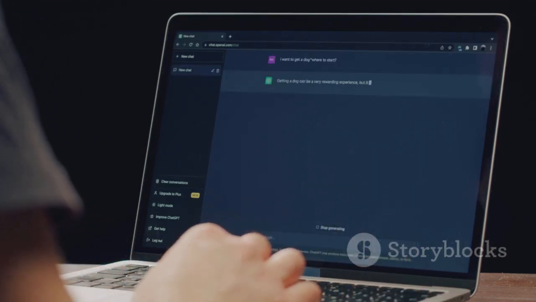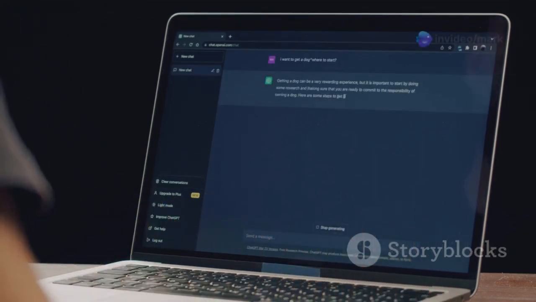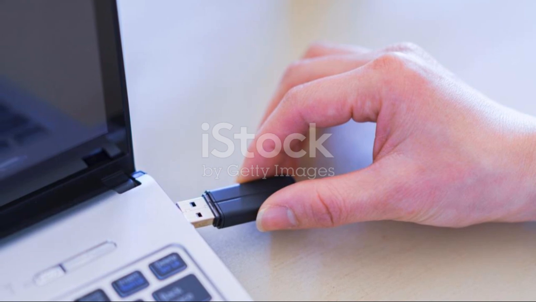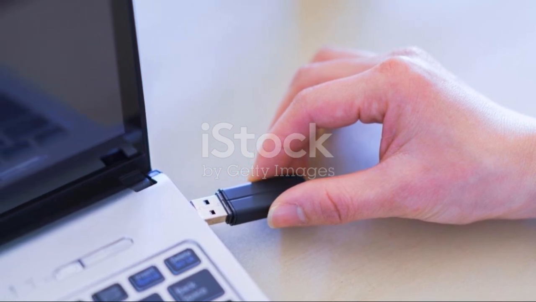Want to try Kali Linux without installing anything on your computer? It's easier than you might think. Live boot to the rescue. This method allows you to run Kali Linux directly from a USB drive without making any changes to your system.